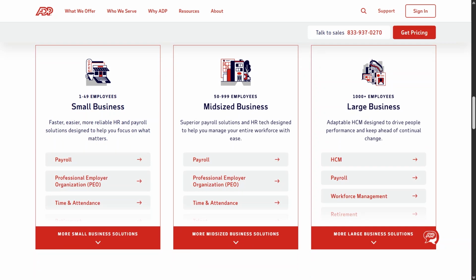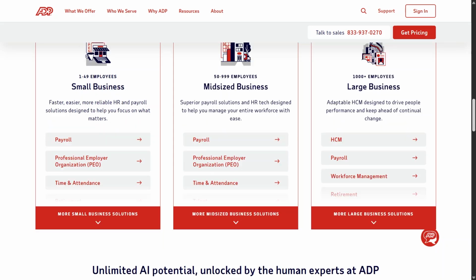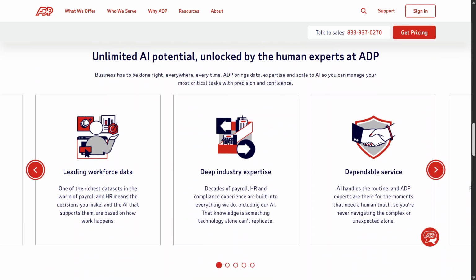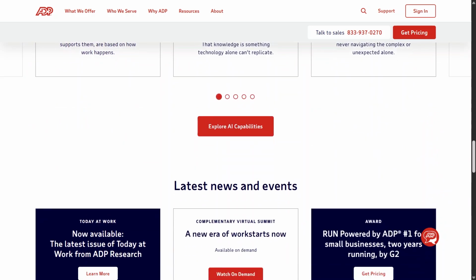To manage your benefits, click the Benefits section. Here you can review your current plans, update your information during enrollment, or report qualifying life events if available. To update your personal information, open your Profile or Myself section. Here you can update your contact details, emergency contacts, and other personal information if your employer allows employee self-service.